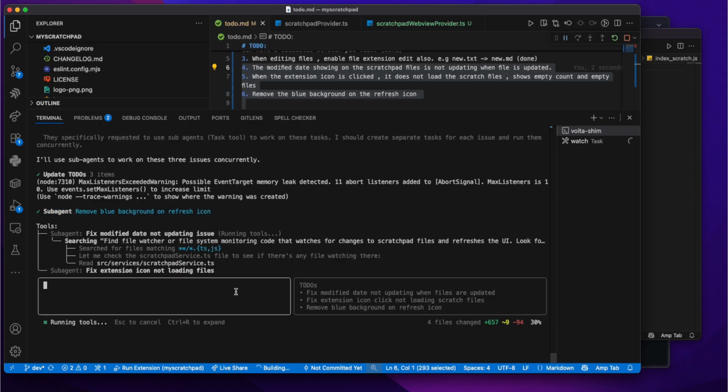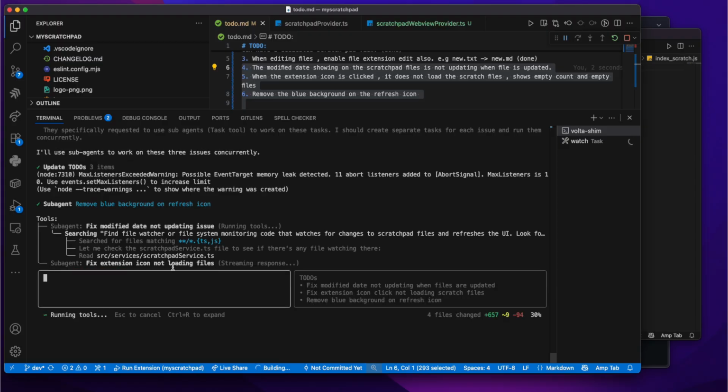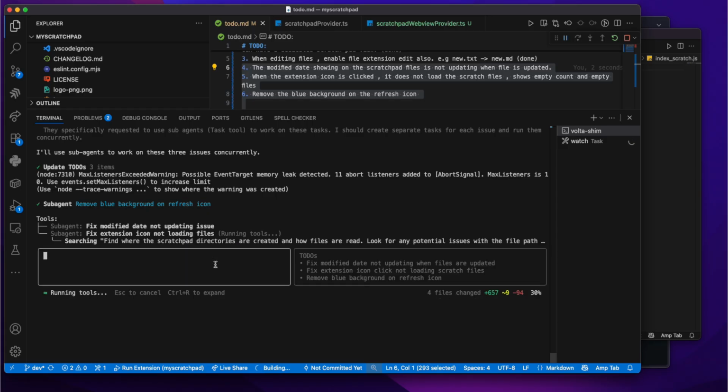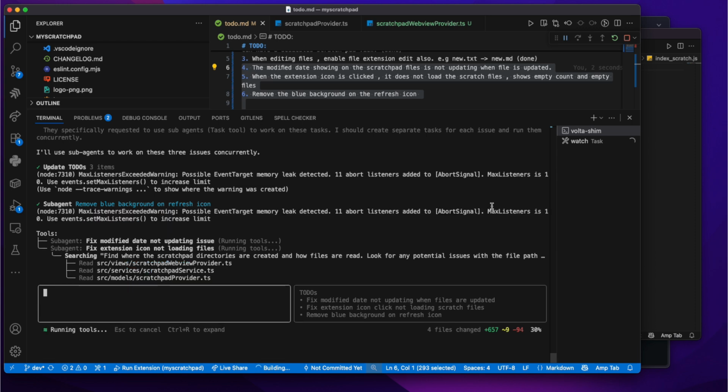Okay, this guy's okay. Well, we're still going. We're still going. It's looking for any potential issue with the file path. I think the issue with this is that when you click on it, it does not trigger the search or the load.